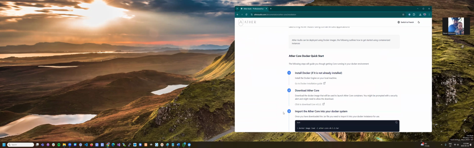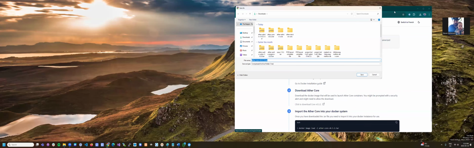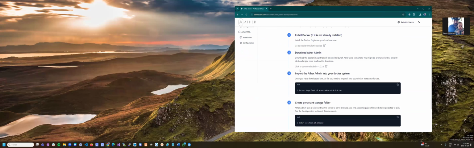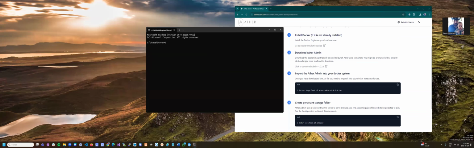Docker is all the way at the bottom. Right click, save target as. I've already downloaded them, so I'm not going to bother. Same as here, admin. Once you've downloaded them, you're ready to get started. We're going to go into our downloads folder. And now we're going to Docker load the images.